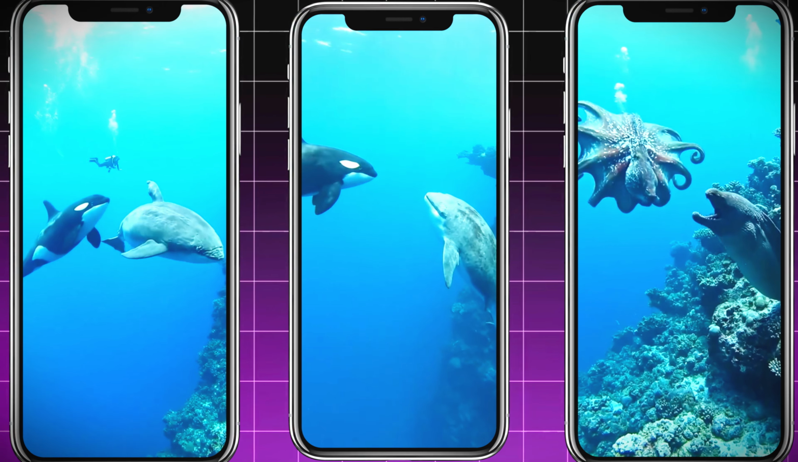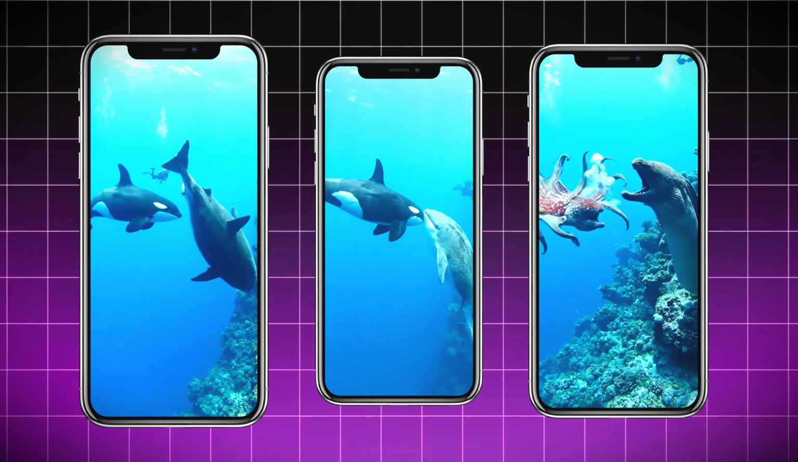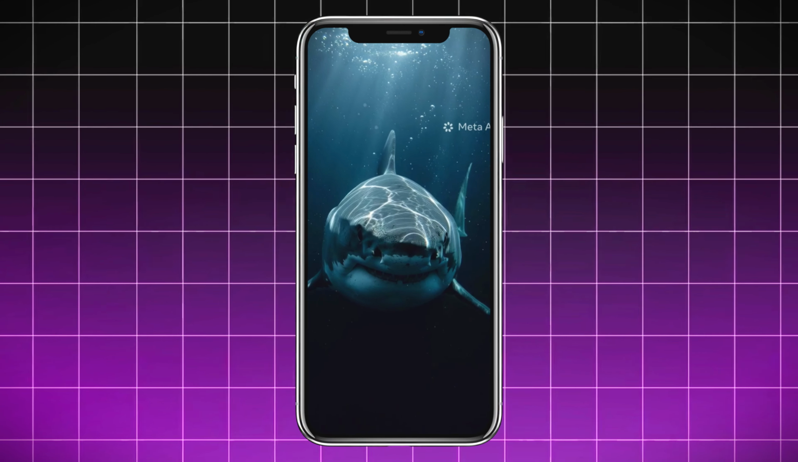And that's only one example. You can create whales, sharks, orcas, giant squid, jellyfish, or anything else you can imagine.